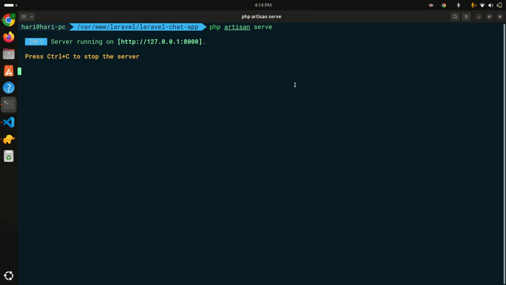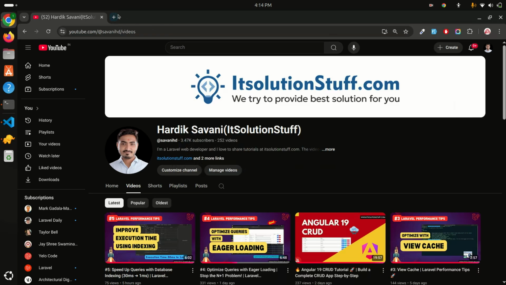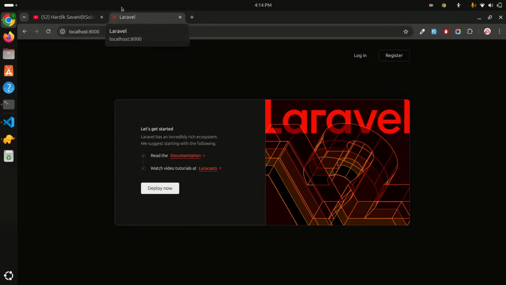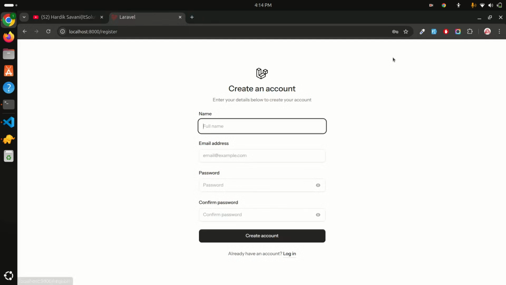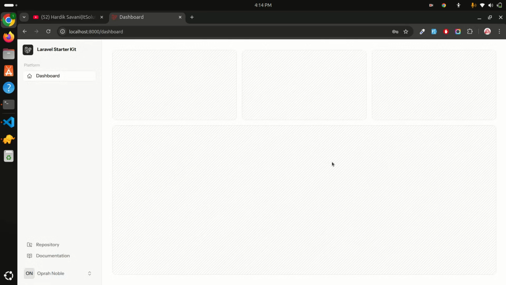Okay, and go to the browser and let's open. And you can see there is a login and registration page with the starter kit. Click on registration, and I'm going to use the fake filler to create a new user, so I don't have to fill the information, and just create a new user. And you can see that it's all working perfectly fine.